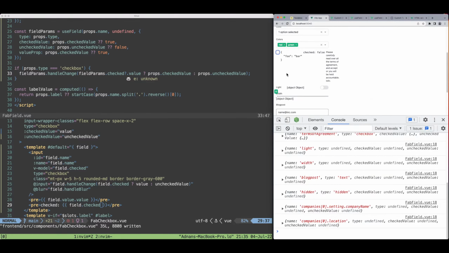Oy, oy, oy. That is doing this. But maybe instead of field.checked, I should check event value.